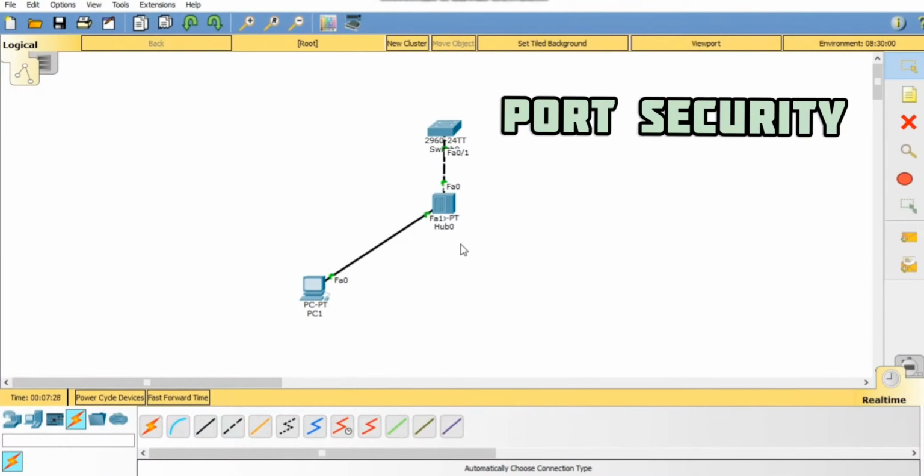Hello learners, today we are gonna learn what port security is and how to implement it in layer 2 switches. Port security is about enabling the security feature at a port of a switch. Now we are going to enable the security feature at the fast Ethernet port.